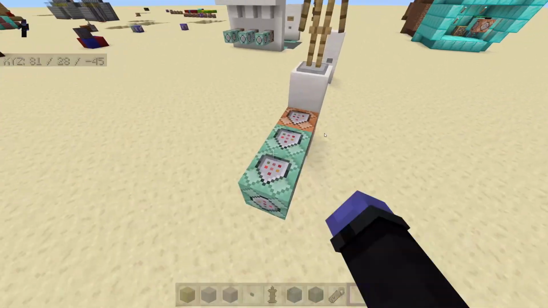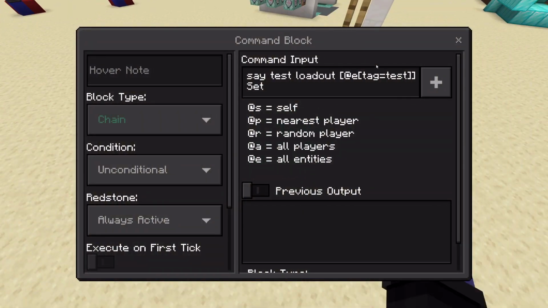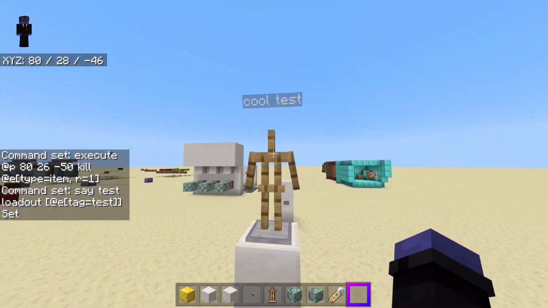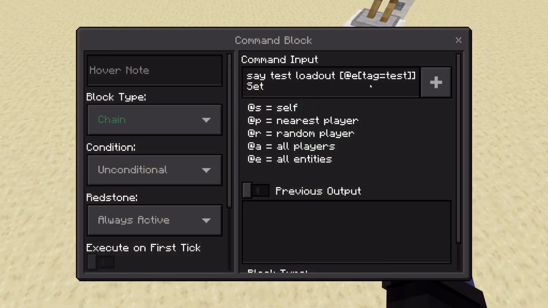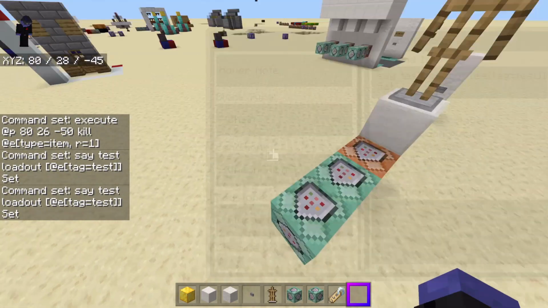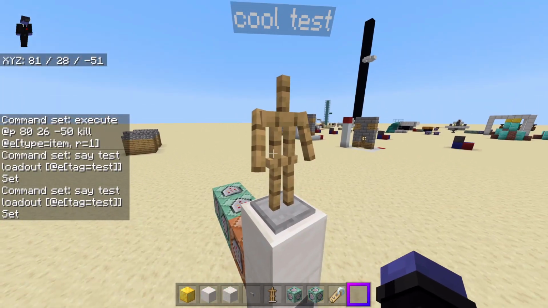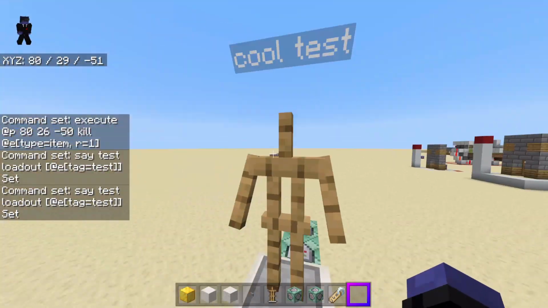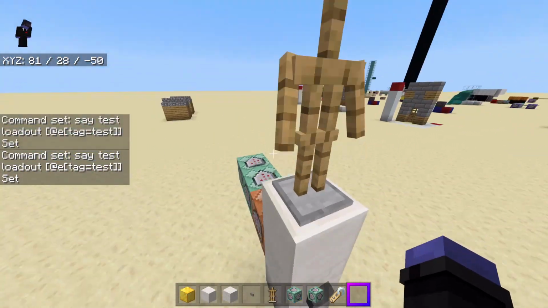So now we're going to reference essentially this here with the name. So whatever you set the name of this to will be referenced right here. You could put @p and that will reference the name of the player, but in our case we're doing @e[tag=test]. I don't think it will show up if you just don't have a name there. I'm not sure what happens if you don't have a name, but we're doing cool test here.